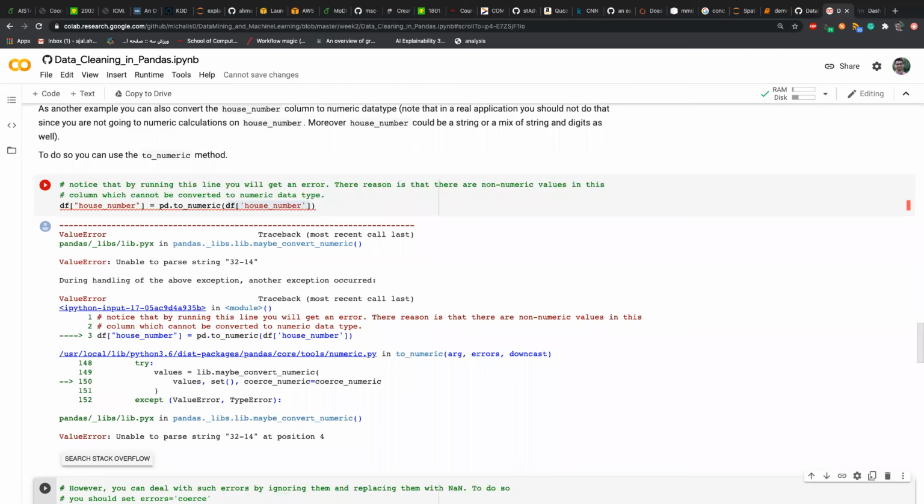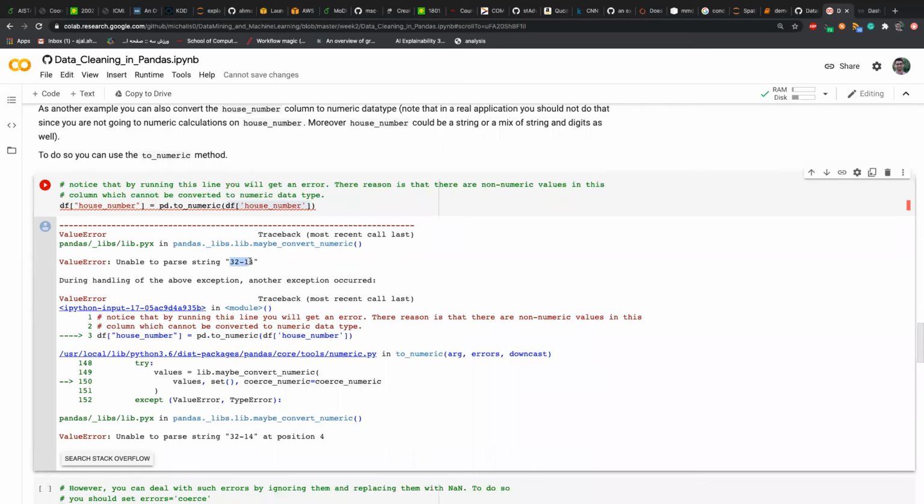And when I do it right now, I will get an error actually. The error tells me that there is a value in this column which has this format, like 32 hyphen 14, and it says it cannot parse this value to a numerical value or to an integer. This tells us that not all of the values in this column are digits, so there could be some characters or string values in this column.